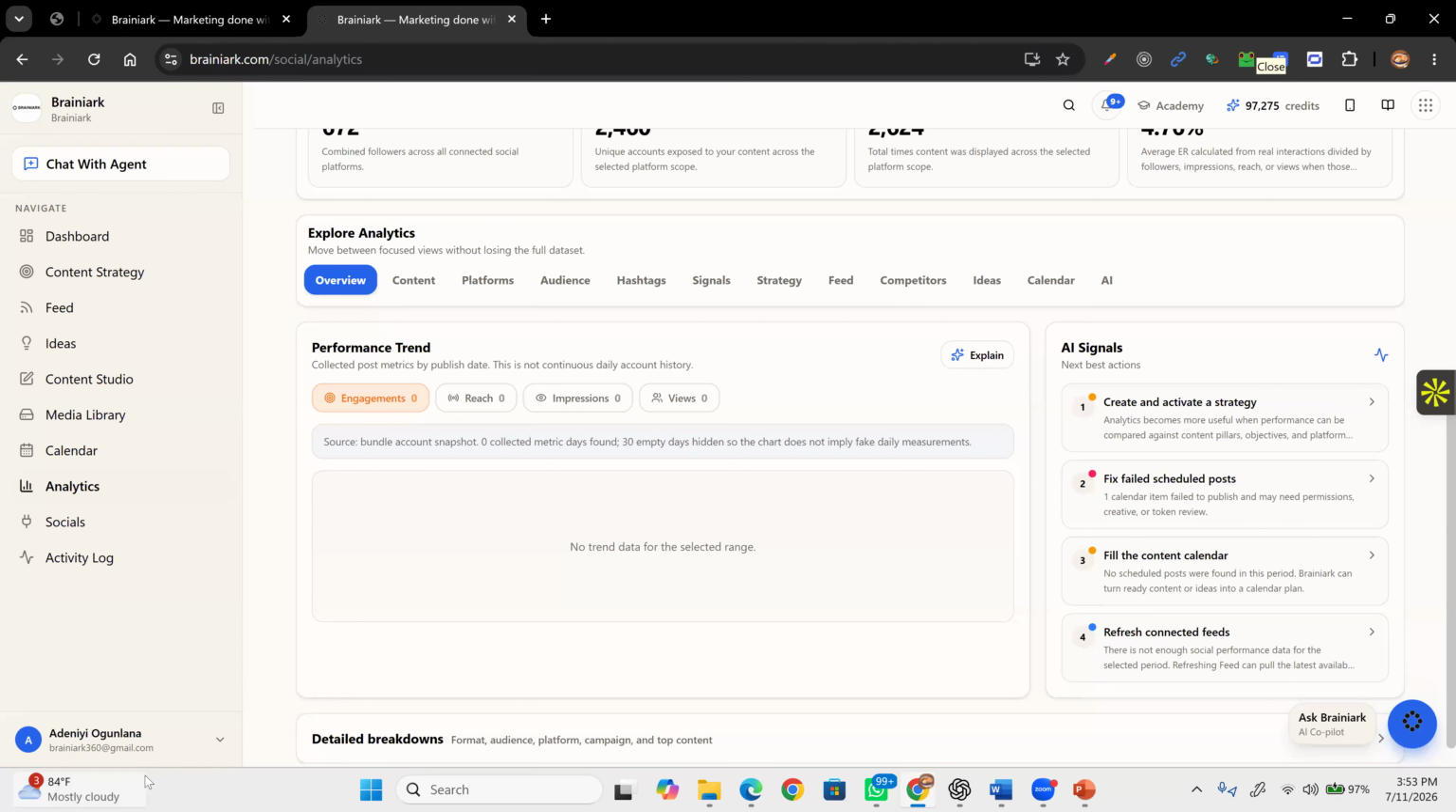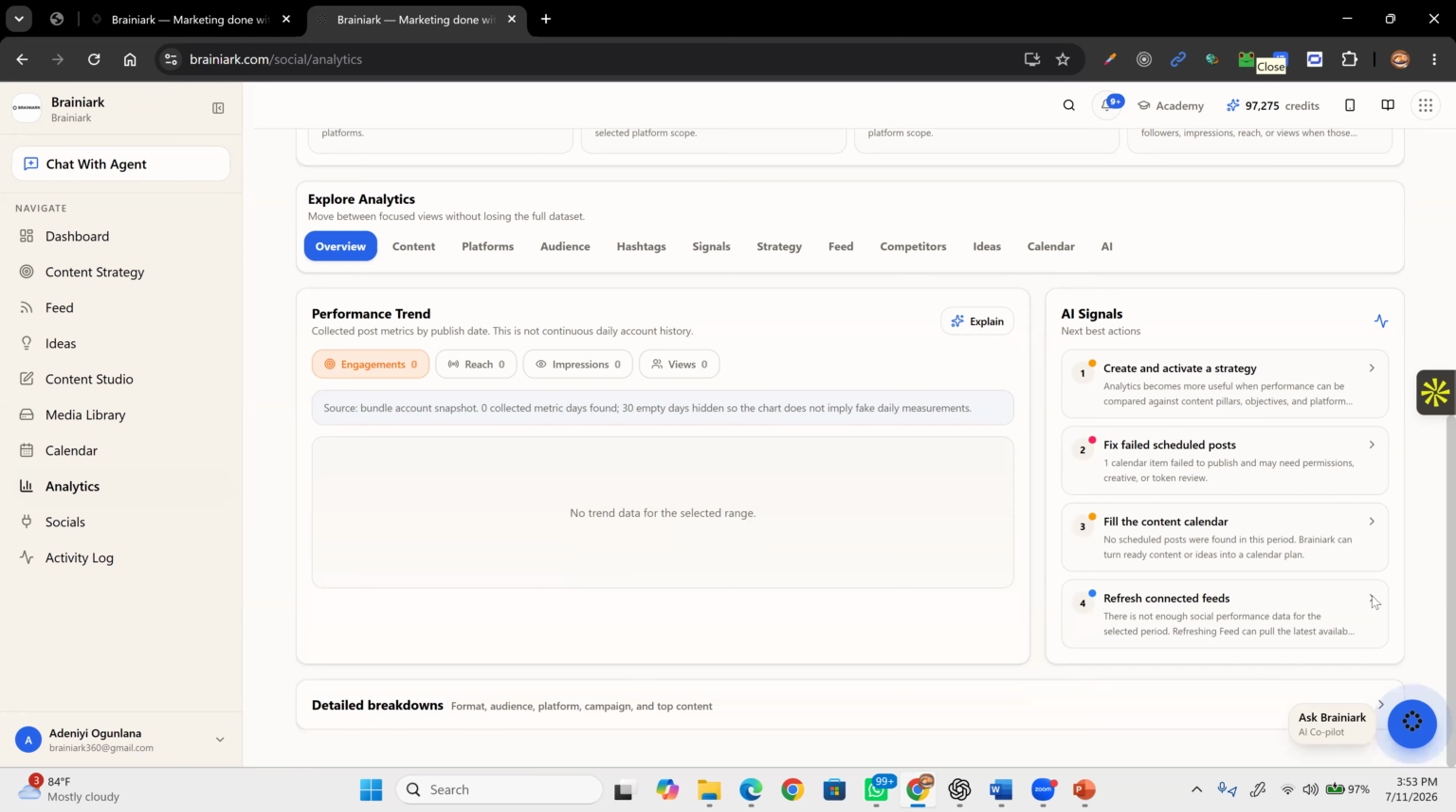So you can also come here to see your AI signals. Am I on the right workspace? Okay. Your AI signals here are telling me that I don't have an active strategy. That's because we are currently auditing our strategy. We have some posts that did not go live, and the content calendar is currently empty. Also, we need to refresh the connected feed. That means the information we have on our feed is stale, so we need to refresh it. And then we can also have a detailed breakdown right here.